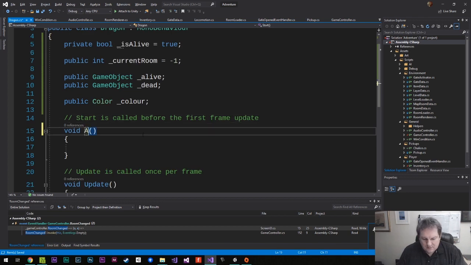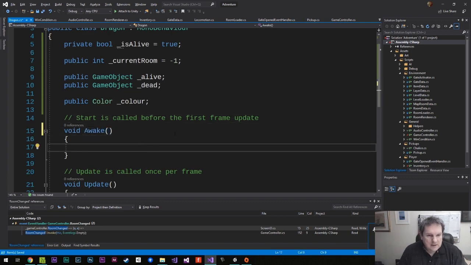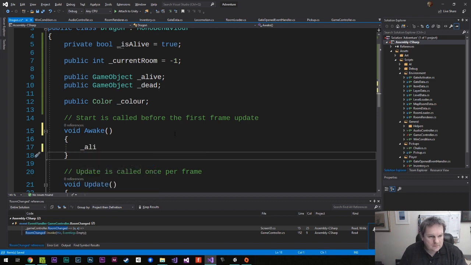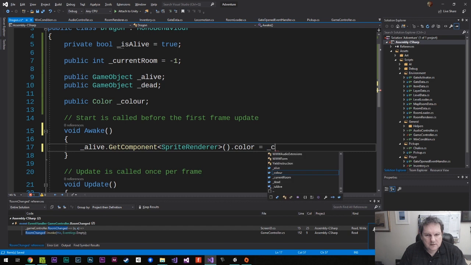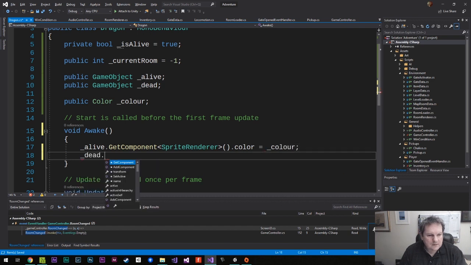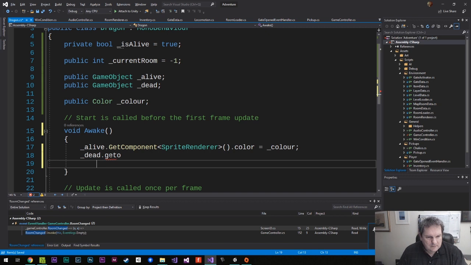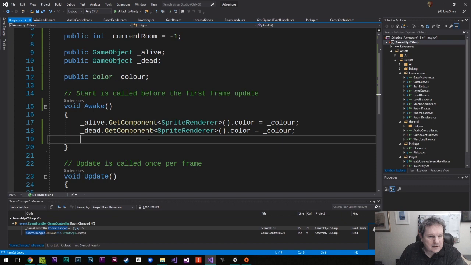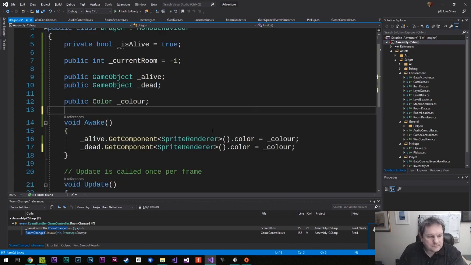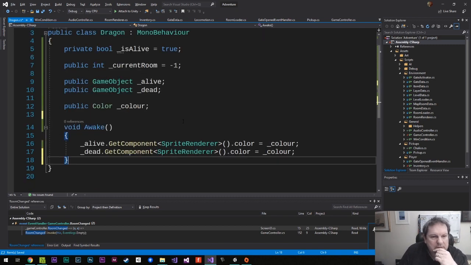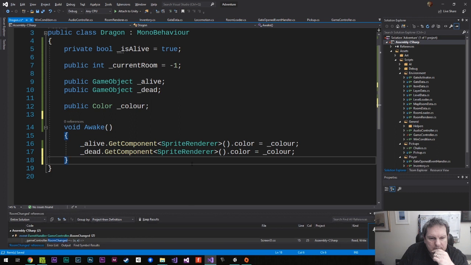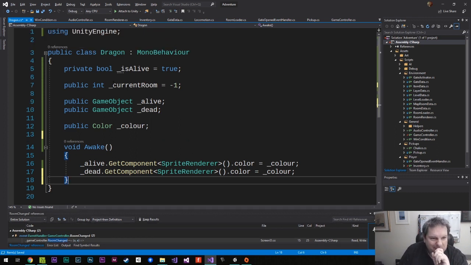Okay. In Awake, I'm going to say alive, get component sprite renderer, color equals color. Dead dot get component. Oh dear. Let me just go grab that there and paste that in there. That way it's safe. And so that's going to set our initial state for the dragon. We don't need an update because we're actually going to do, well, let's hold off on that. Let's just think about that for a sec.